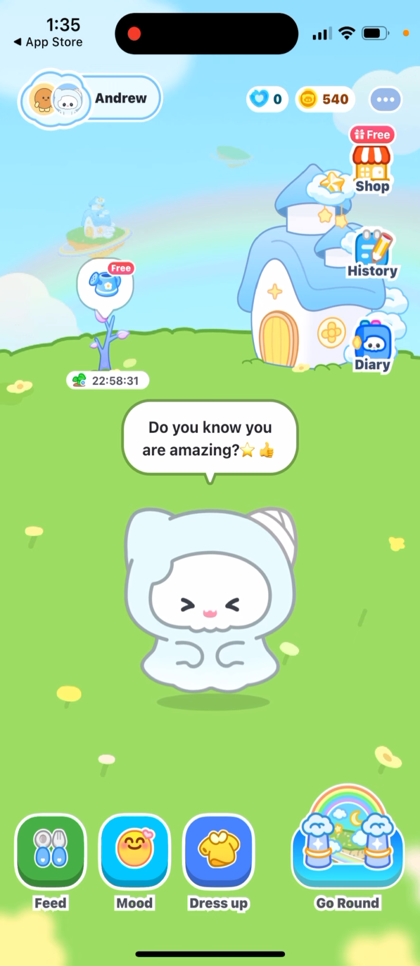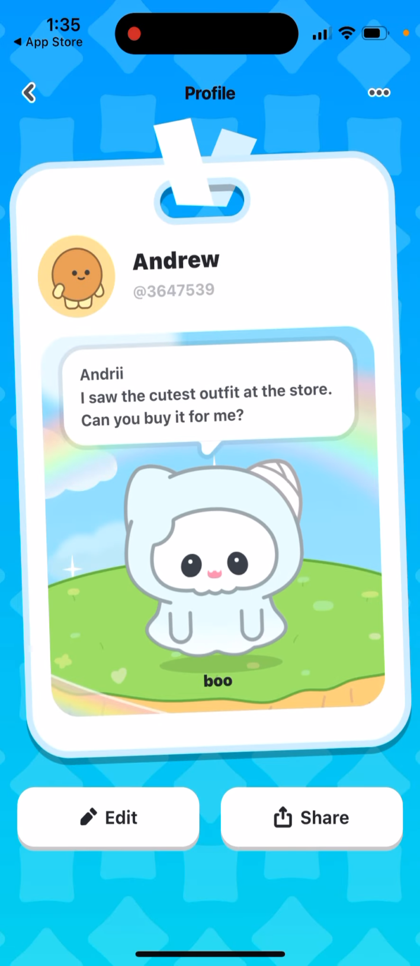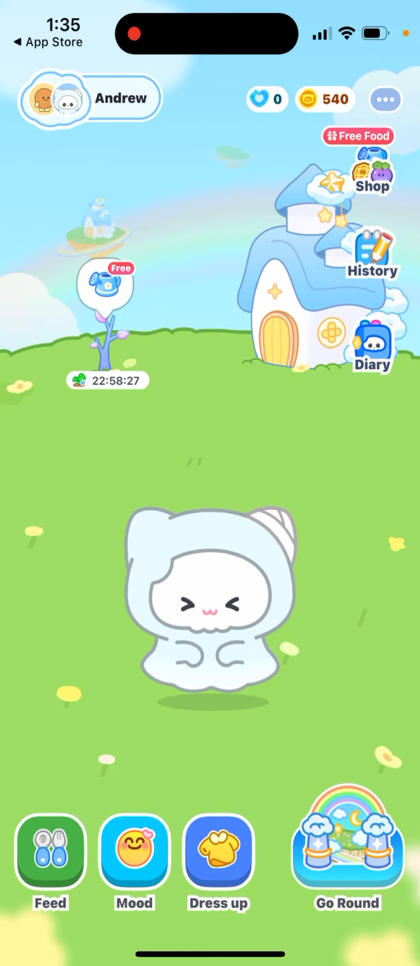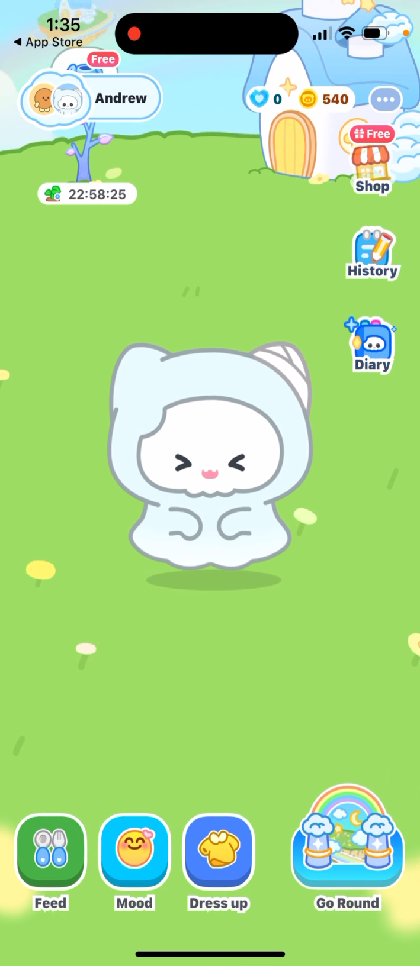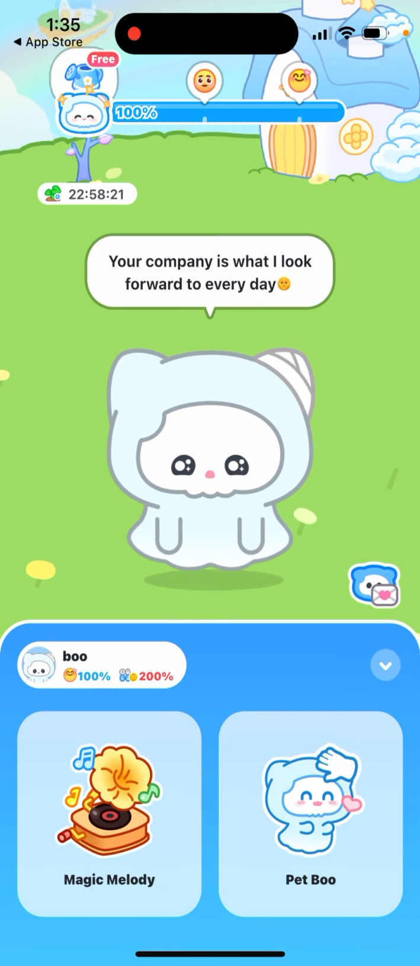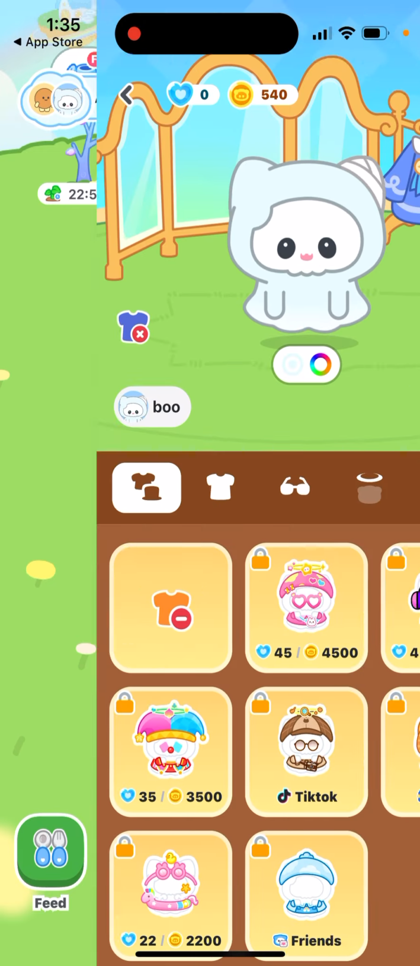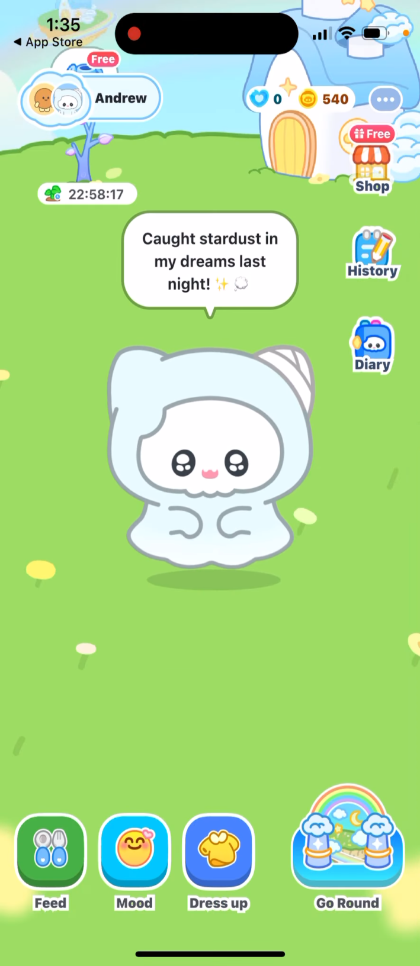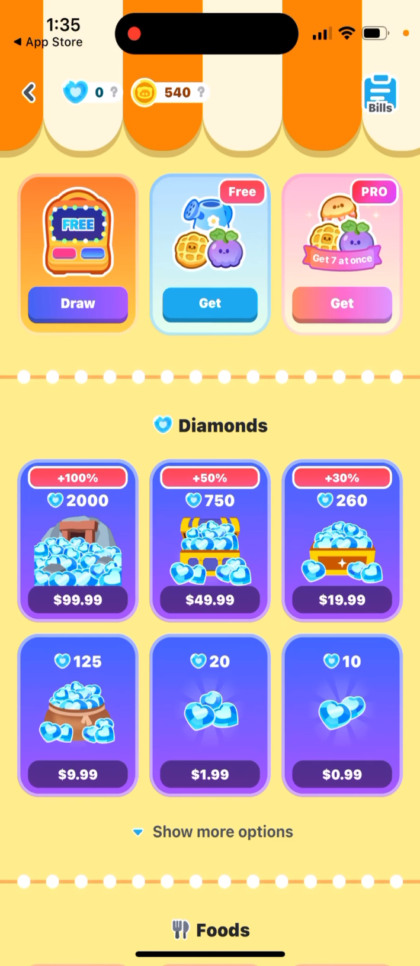You have your profile, which you can change. You can share your profile. And then here is the Adoraboo pet, which you can feed. As you can see, you need to get it a mood. You can pet it, you can dress it up. And obviously you can do all of this for diamonds and coins.